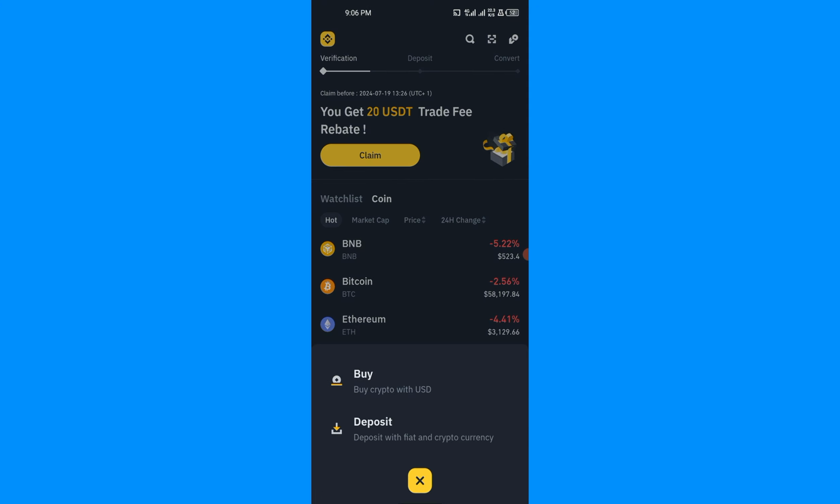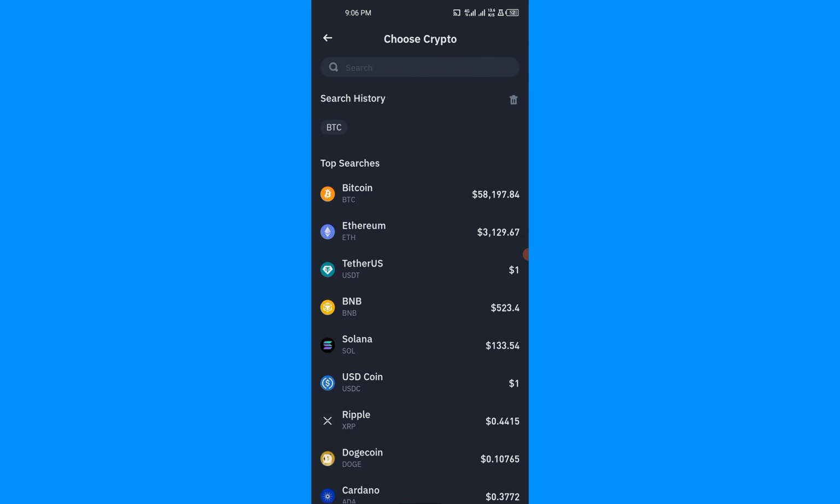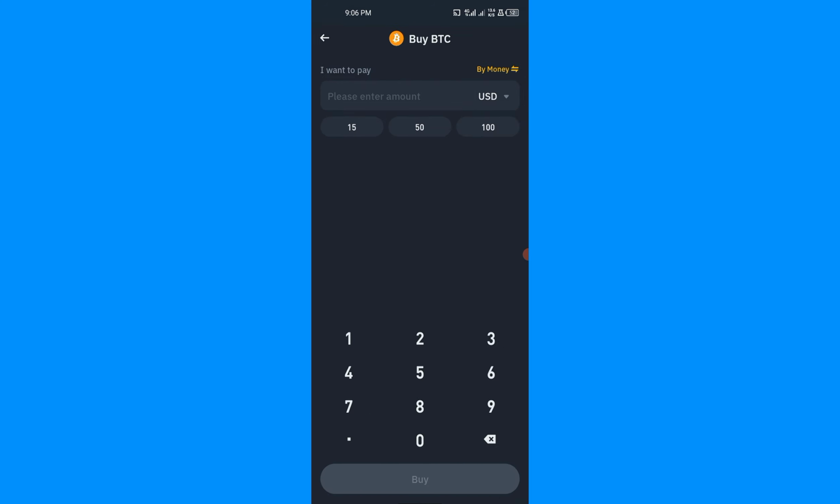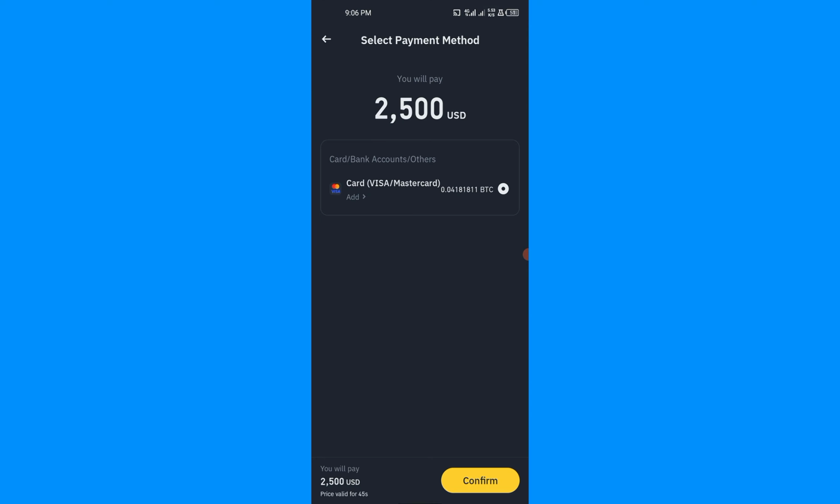Then tap on buy crypto. Tap on Bitcoin. Enter the number of USD that you want to buy. Let me enter 2,500 USD. So now tap on buy. Then you enter the card that you want to use, Visa or MasterCard, any of them. So tap on confirm.